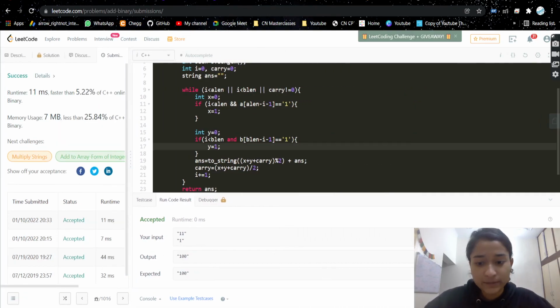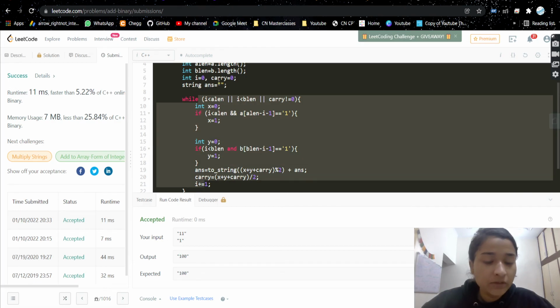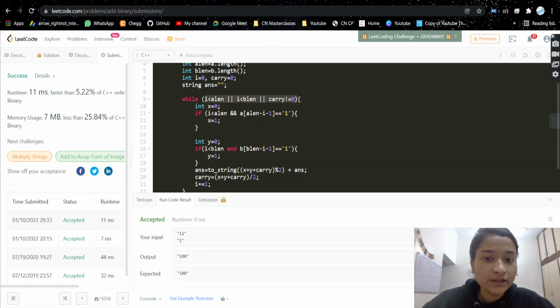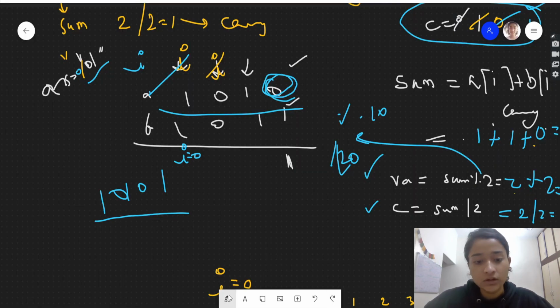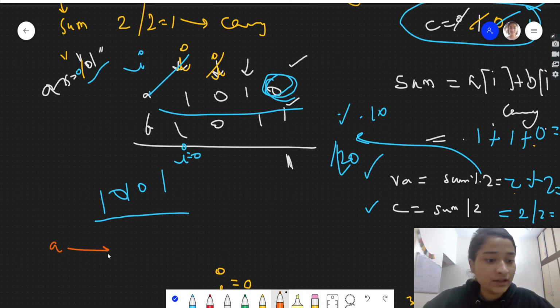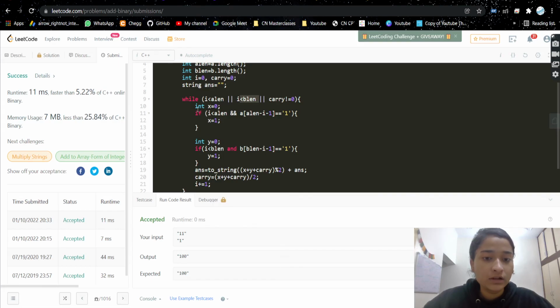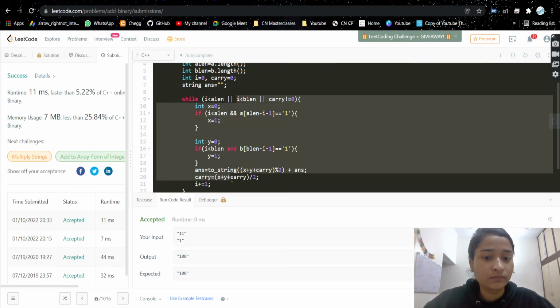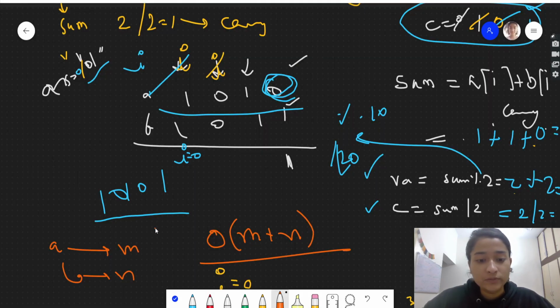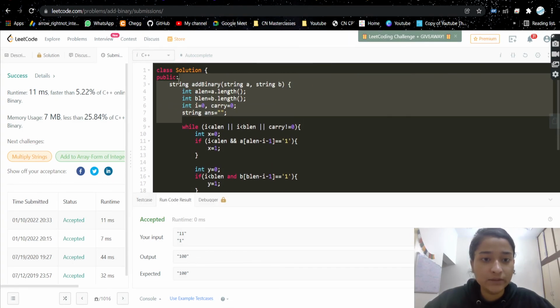Let's discuss time complexity and space complexity. This while loop will run until all these conditions are false. It will run for a's length and also for b's length. So if string a has length m and string b has length n, the complexity will be m plus n, because even if the a string is finished, the loop will still continue. So this will be the time complexity. And space complexity is constant. We are not using any extra data structure, we are just using variables.